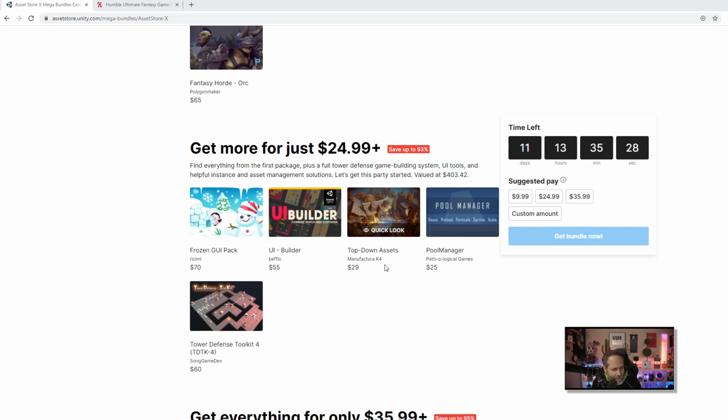Let's go down a little bit further though, because there's this top-down assets that I think I paid $60 for the whole thing when it came out. I don't remember, but all this manufacturer K4 stuff is really high quality. Not usually great for mobile unless you get the mobile version, because it's really high detailed and high quality stuff, but it makes amazing art. So really, really cool stuff.